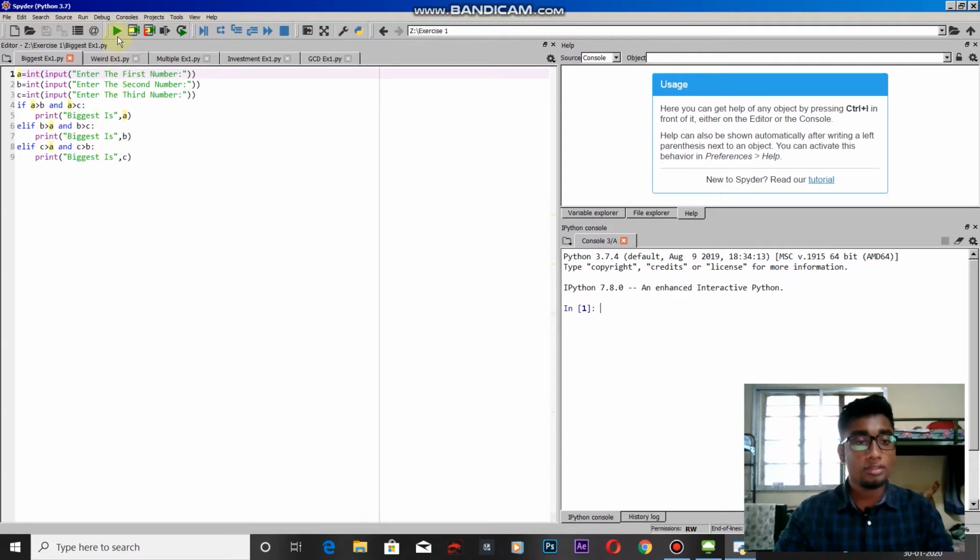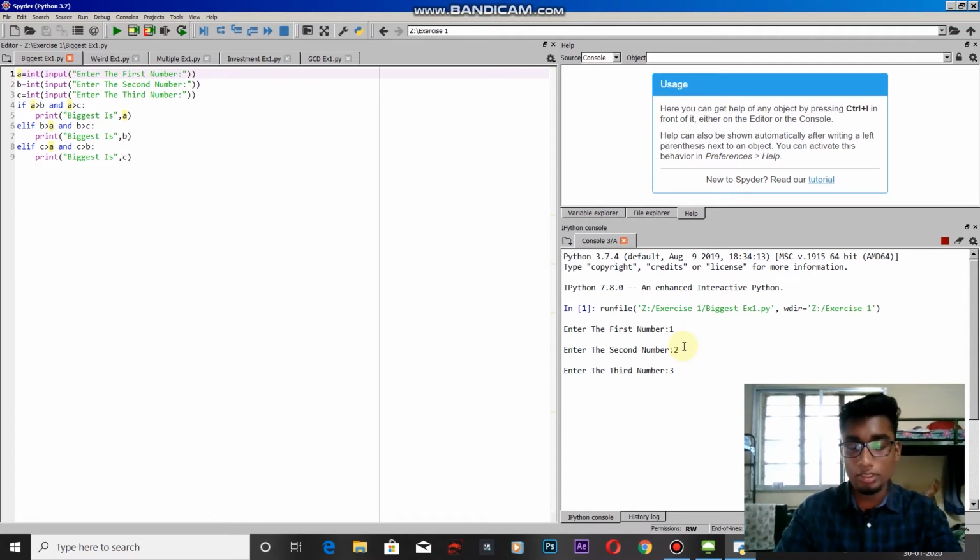Let me run this experiment. So first we enter 1 as the first number, 2 as the second number, and 3 as the third number. It is showing biggest is 3.